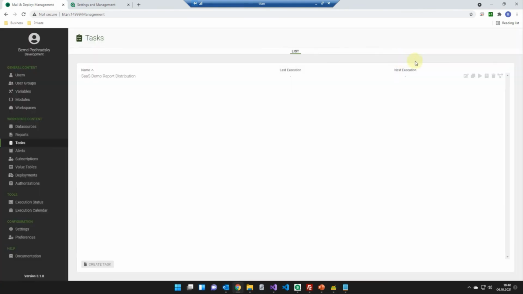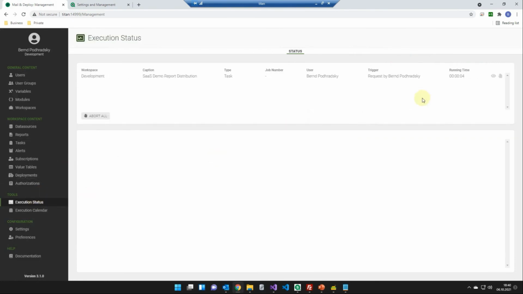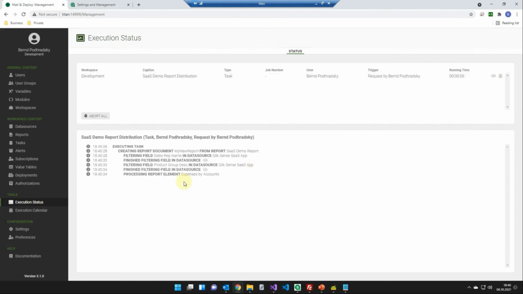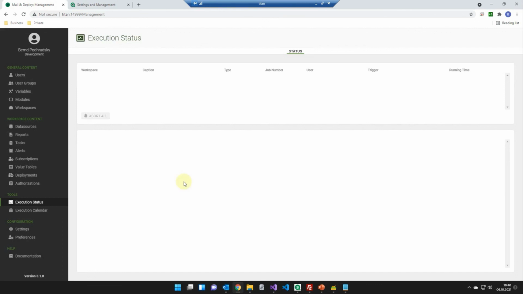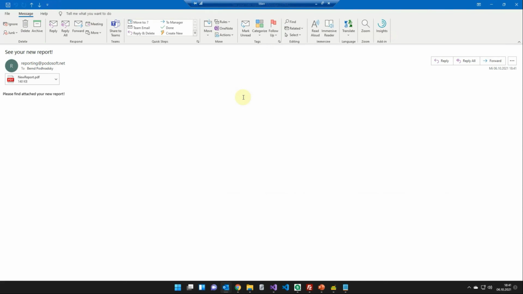Let's start our newly created task and monitor it on the execution status page. Once the task has completed, we can check our inbox and find the PDF that contains our report.